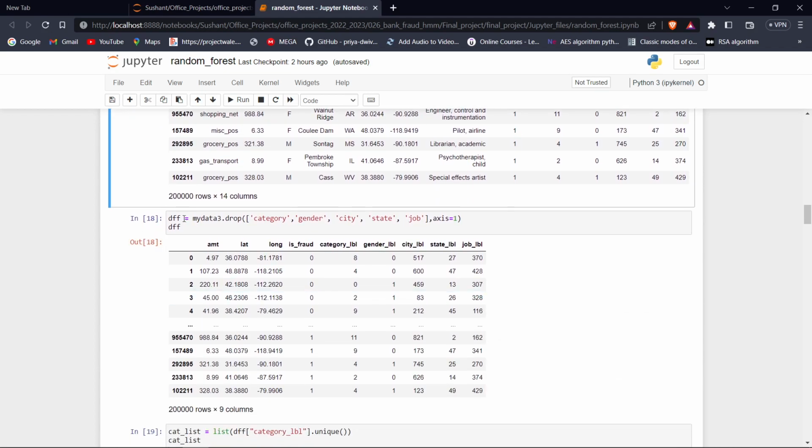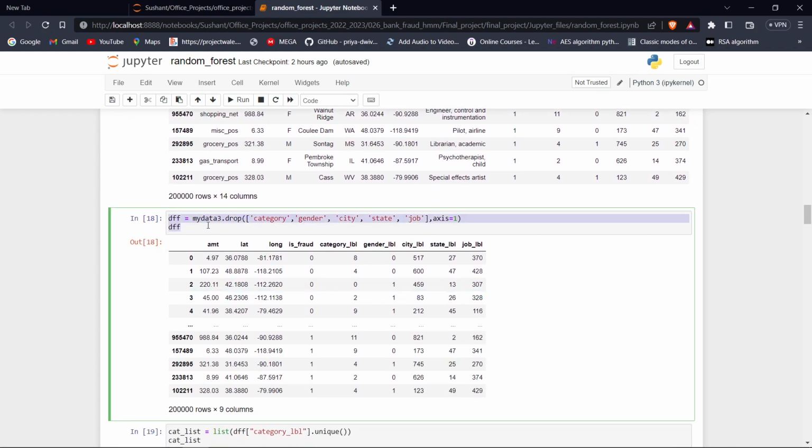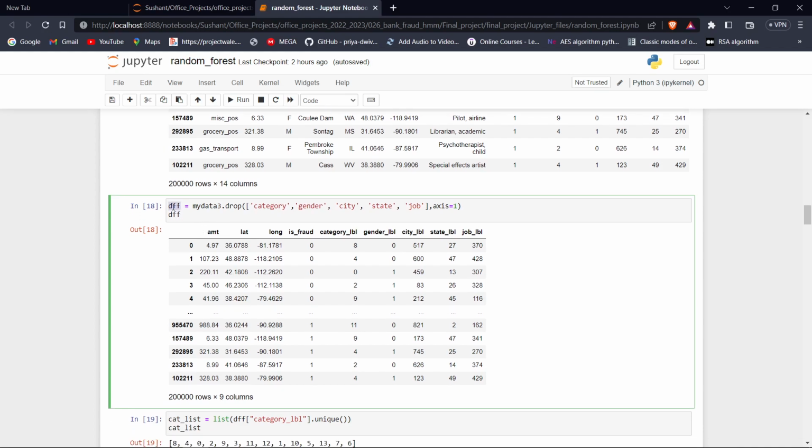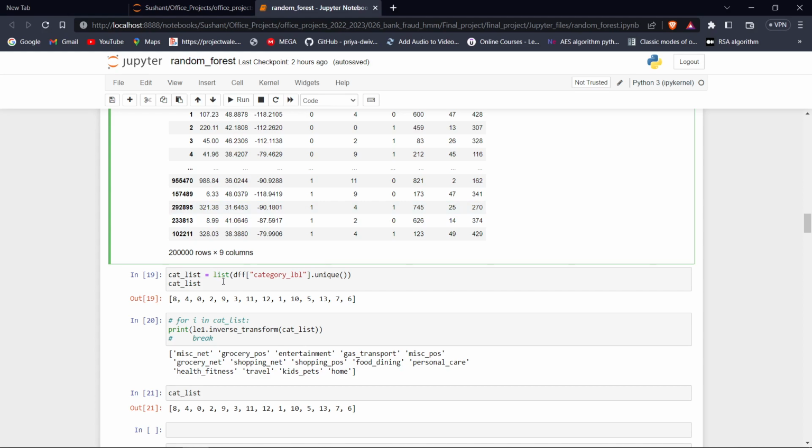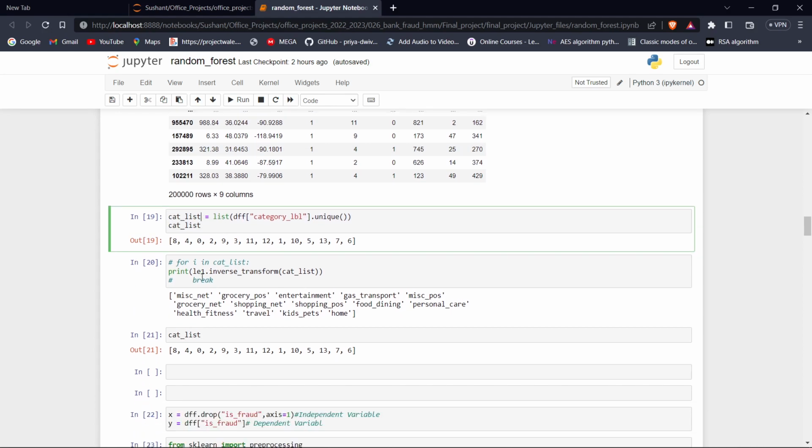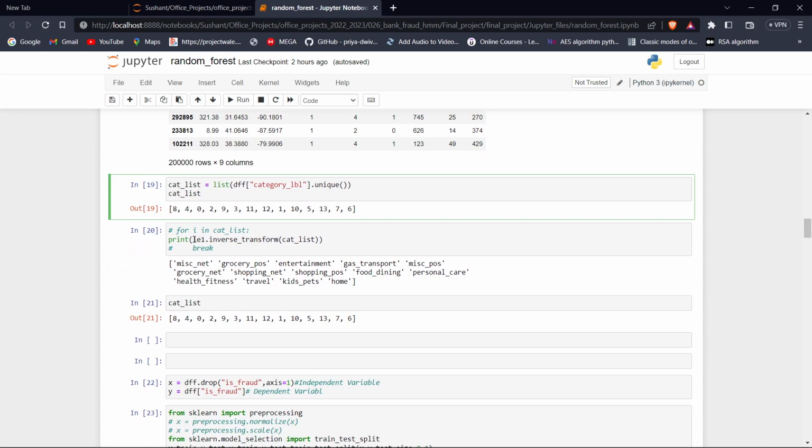Now we want some final values here: category, gender, city, state, and job. We just access that data and store it in one variable. After that we have to check the unique values available in the category label. Then we just inverse that whole list, so we'll get the original values.